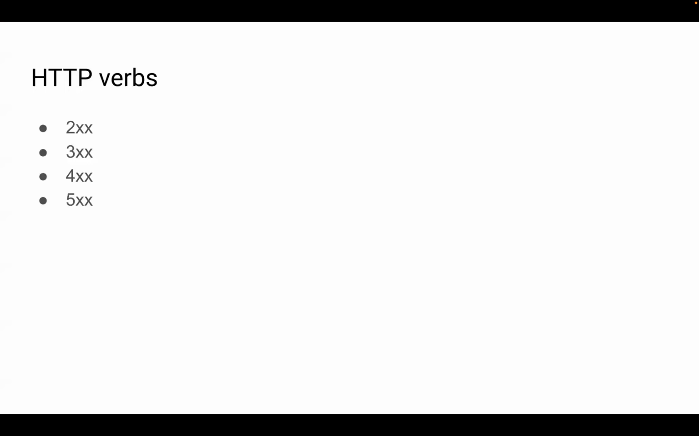So can someone tell me what the difference between post and get is? You're sending information and receiving information. Yeah. So post is to save something and get is to retrieve something.